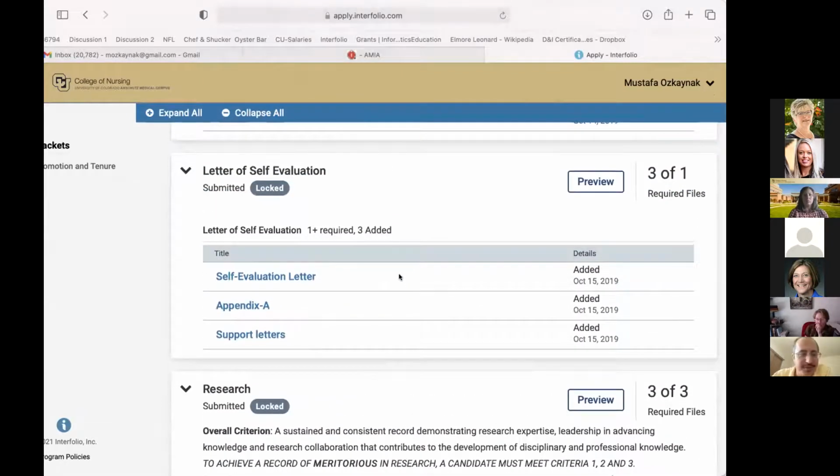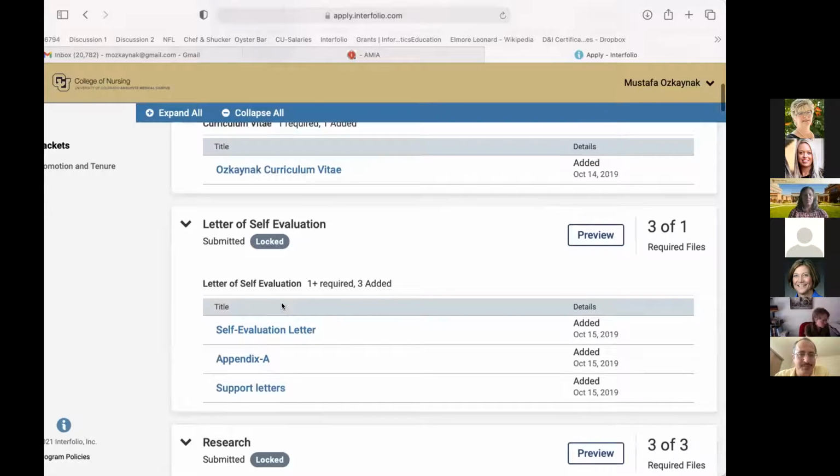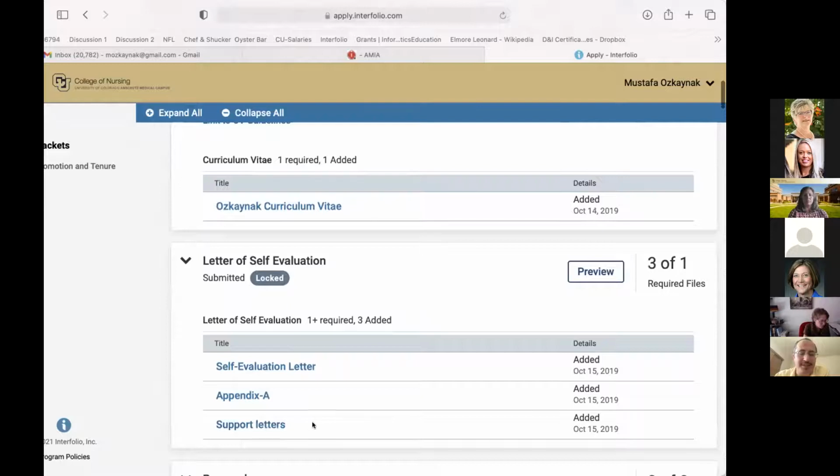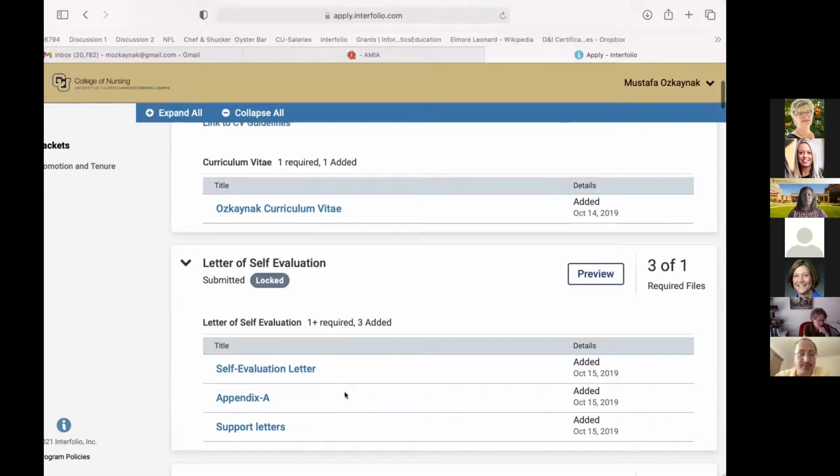Just for clarification, this may confuse you. I have a self-evaluation letter, and I have Appendix A. The appendix is not to add more text. My appendix is a video, so that's the reason I had to put it there as an appendix. And these support letters are also not reviewer letters. I just put there some letters from students and other people that I work with to support my case. These are different than the external letters that we previously discussed.